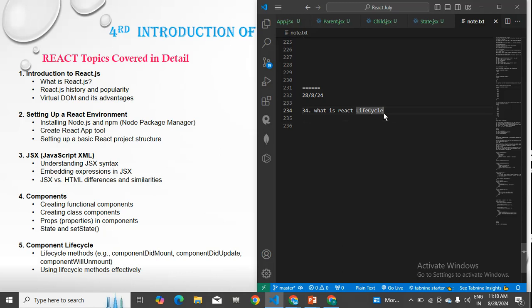So, the first question for you guys will be what is React life cycle? And coming to the React life cycle, there are importantly 3 points. Okay? So under that, the first one will be mounting. Second one will be updating, and third one will be unmounting. Okay, so these are the basic main 3 steps that we follow inside the React life cycle.